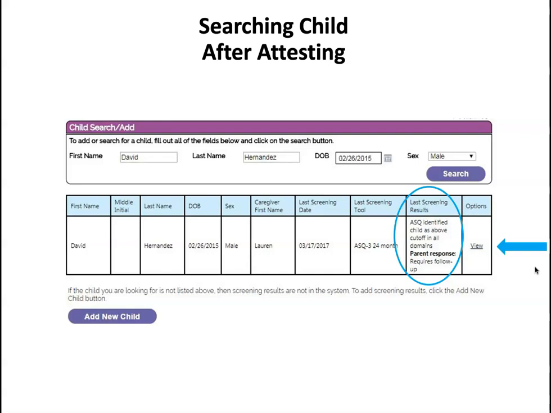So you'll notice that when you search for a child after you've attested on their file, then you will be able to see, again, the screening result. You'll know where it came from, and you'll be able to see what the result was.